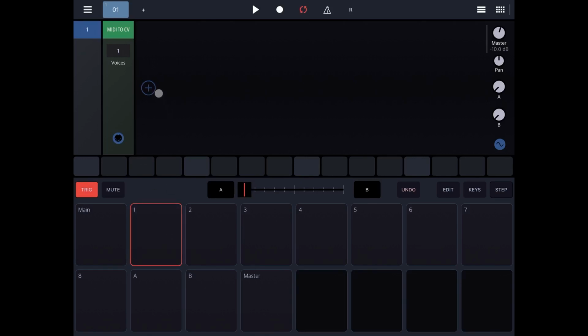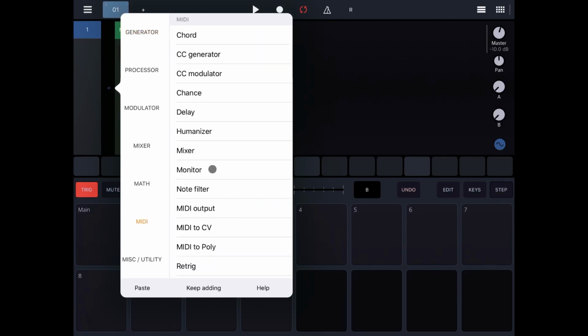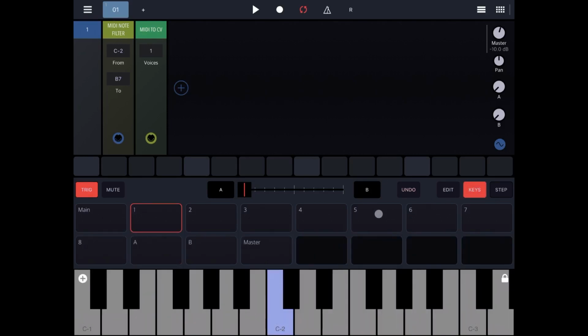Okay, perfect. Let's first of all move this to the right, the MIDI to CV, and add a note filter. And let's activate the keys so we see the keyboard underneath here. And let's say that we want to play a nylon guitar between C2 to B2. So how do we do that?